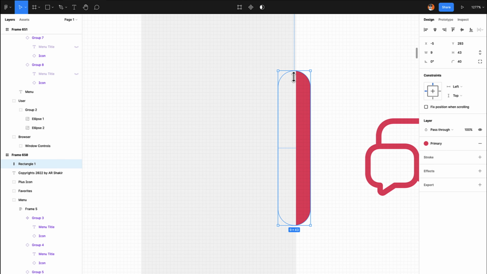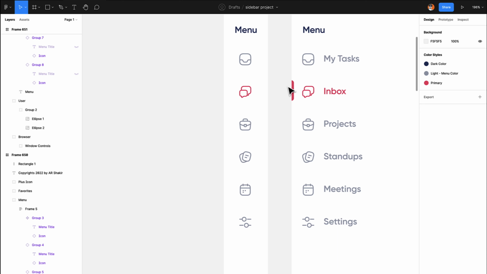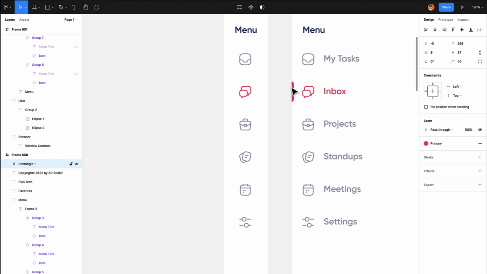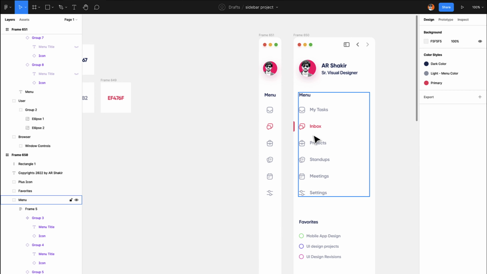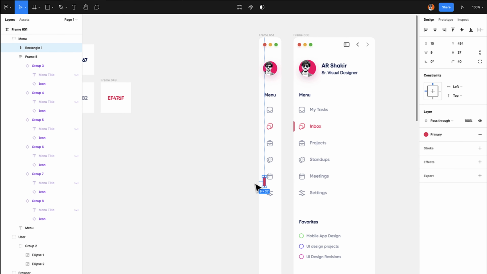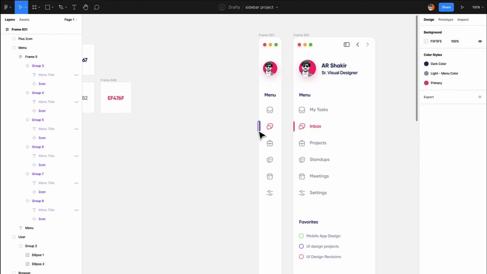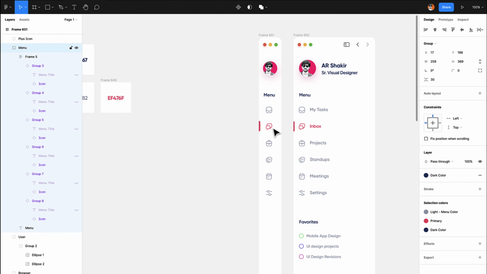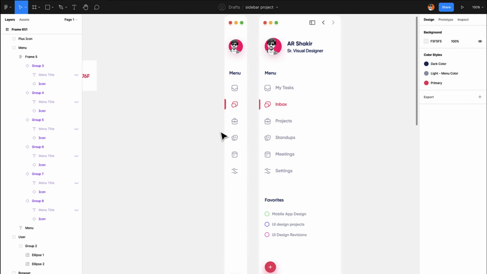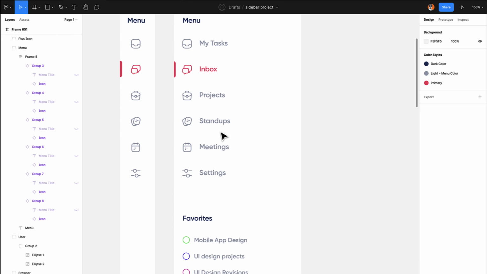Let's make it a little bit smaller and make it visually centered. Just copy the same over here. Bring it inside the frame. There you go. Let's add a little bit more details here to the meetings.